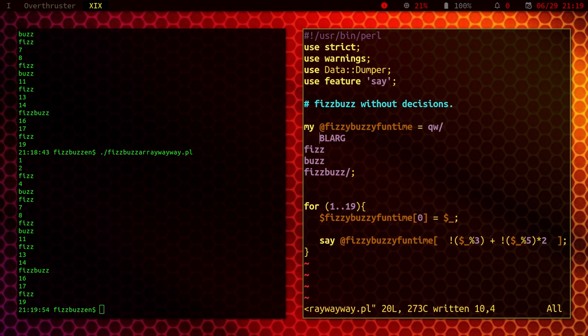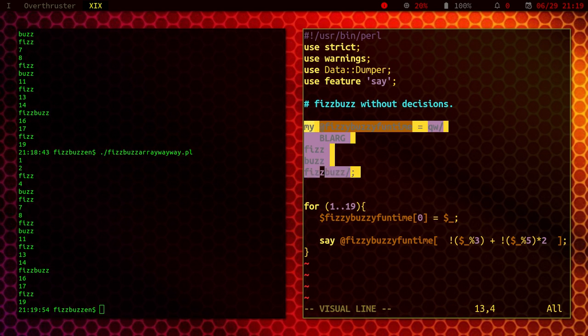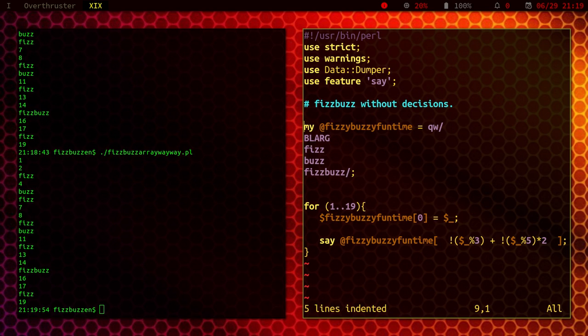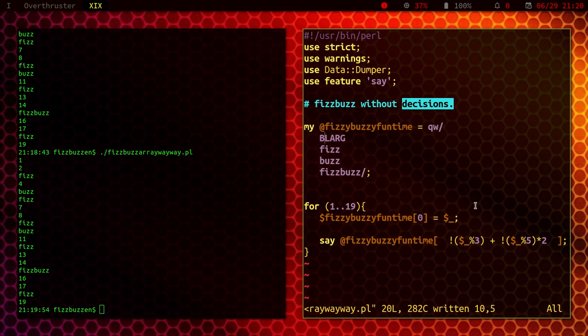Alright, well then. Cool. I guess I'll leave it as this for now. Alright, so we have blarg, fizz, buzz, FizzBuzz, and blarg becomes the number. And that's it. So that's FizzBuzz. That's FizzBuzz without decisions. Yay!